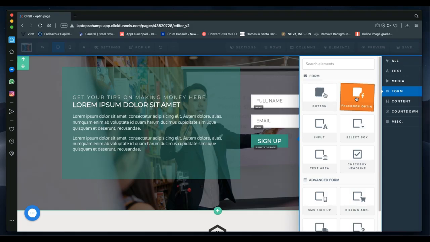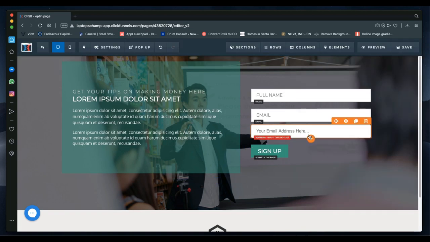Alright, so we can see button, Facebook, opt-in, input. This is what you're going to be hitting. I hit on input, and you can see it generates an input field for me. Ta-da! By default, this input field is going to be asking for your email address. How are you going to change this? Like I said, we want an input field where we could get phone numbers.